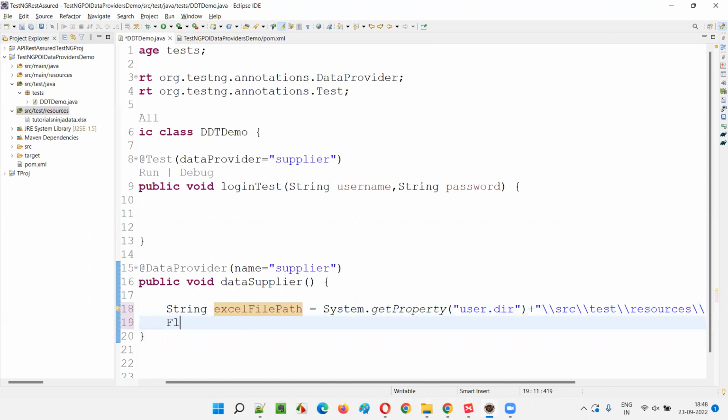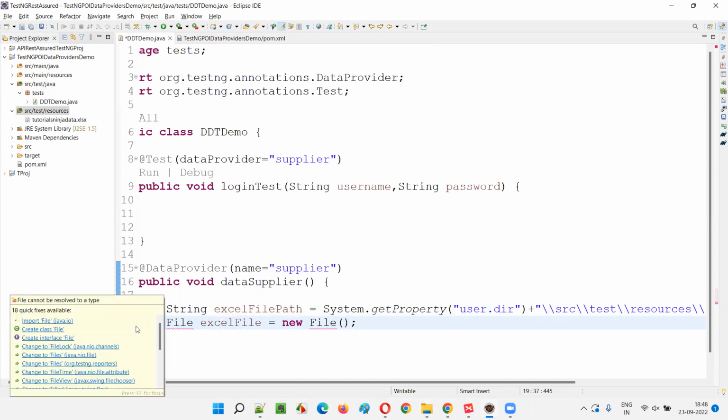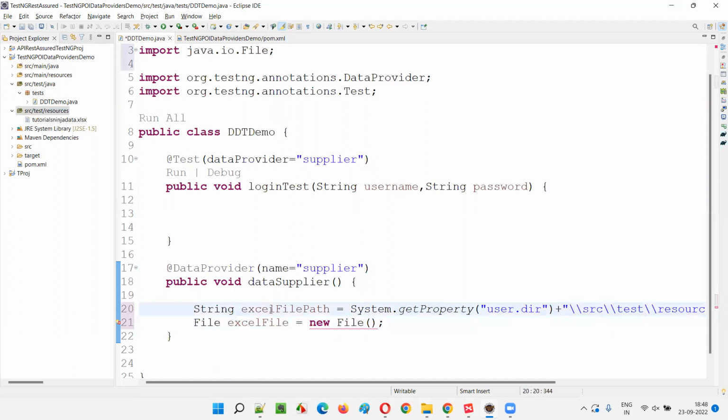What is the next thing we have to give? We have to represent this Excel file. File excelFile is equal to new File. Now hover the mouse on this File and import it from the java.io package, and provide the path of this Excel file in this File constructor.